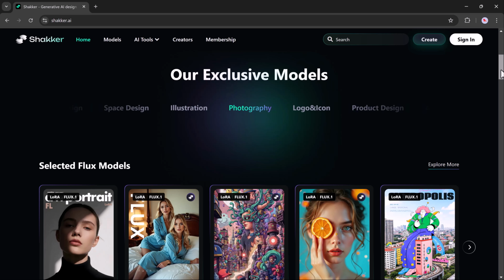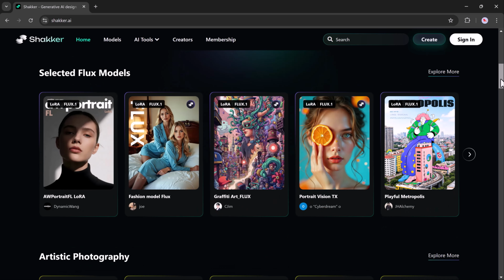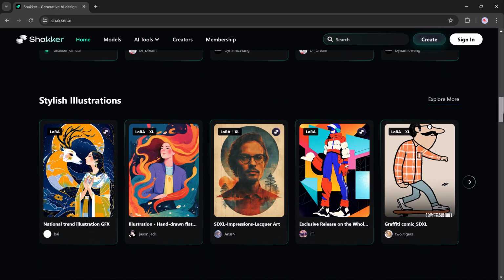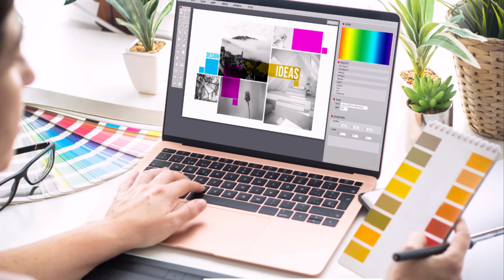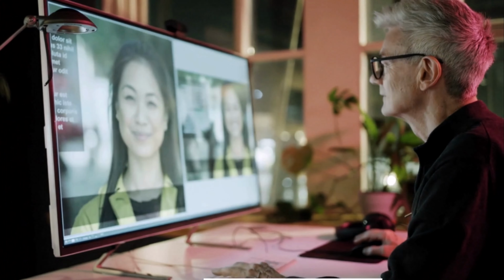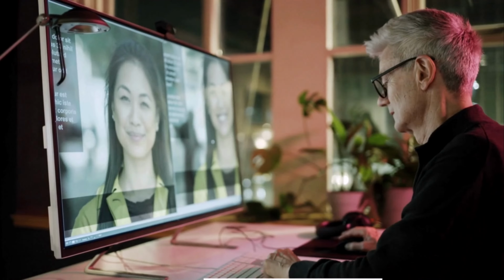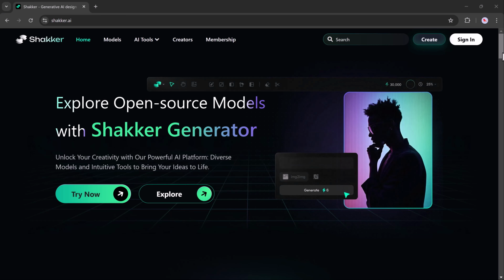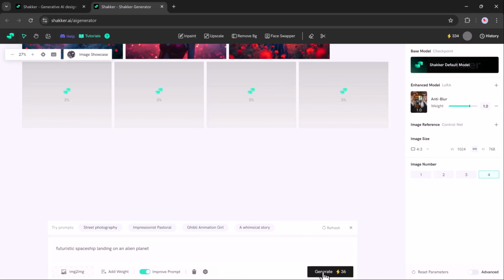Hey guys, imagine a world where creating jaw-dropping concept art for games, films, or comics is as simple as typing a few words. Today we're diving into Shakker AI, an advanced image generation tool that can transform ideas into stunning visual art. Whether you're a game studio or a film production company, Shakker's Flux models make it easy to develop early-stage concept art in seconds.